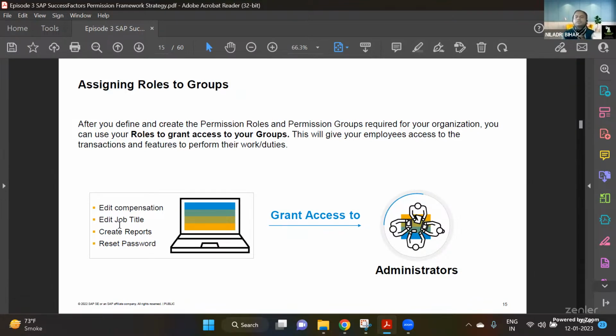Let's say this role should be assigned to an administrator, right? So now we will be having an administrator group, and we can grant that particular role's access to the particular group. So after defining and creating those permission roles and permission groups, whatever is required for your organization, you use your role to grant access to your groups, and it will be giving the access to the transaction features to perform their work or duty.